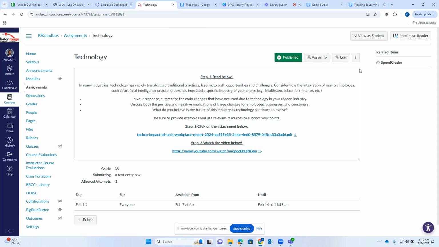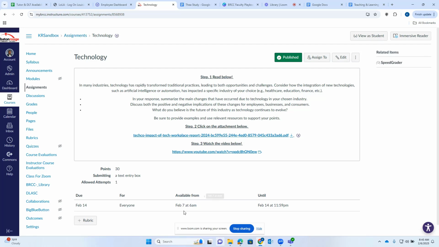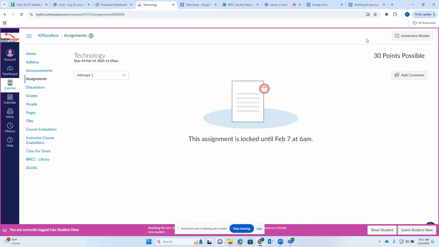Okay, so you may be thinking, okay, you listed it as it's not going to be published until tomorrow, but it's showing published on my end. One way you can verify this is click on View a Student at the top right. And this will show you what it looks like from the student point of view. So you see, the assignment is locked until tomorrow at 6 a.m.